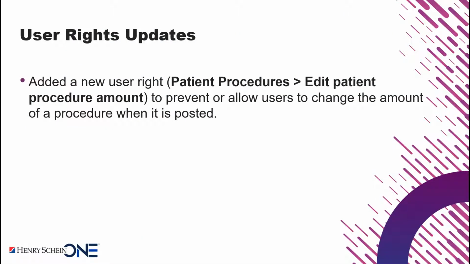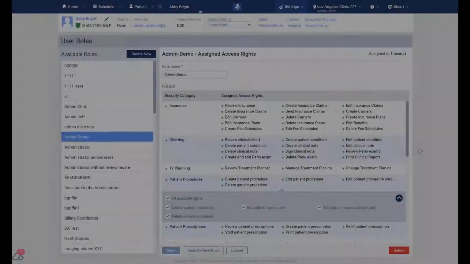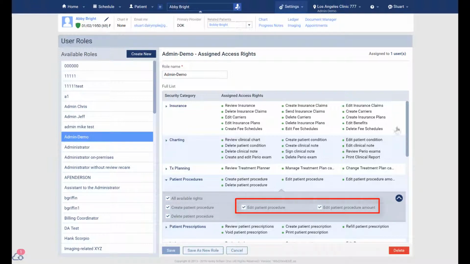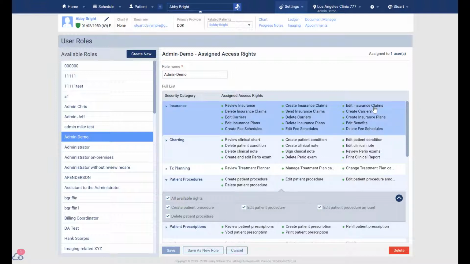Next, there's a couple of user rights updates, specifically around who can edit a patient procedure and the metadata on a procedure window. So specifically around the price, often we have DAs or other staff that need to change details of a procedure, but maybe you want to lock down who can change the price on that. So we'll just jump into the permissions window here and have a look. You can see that they're in patient procedures. There are two new, well, we've split them out here. So there's patient procedure, but there's also patient procedure amount.